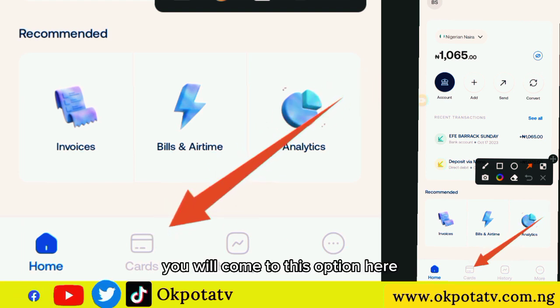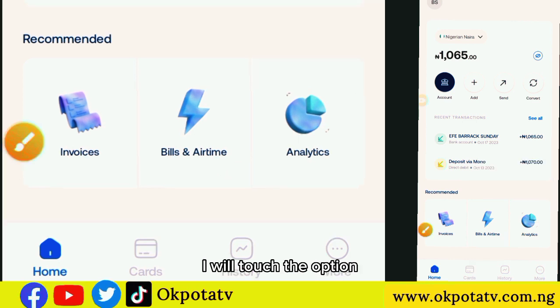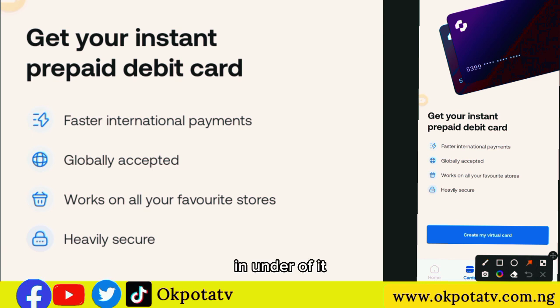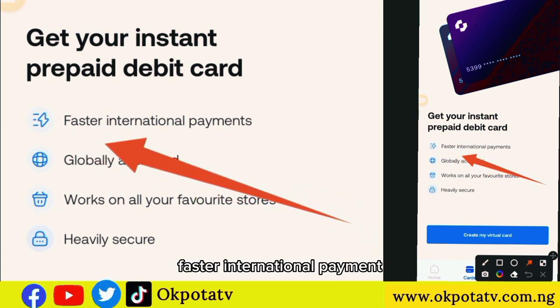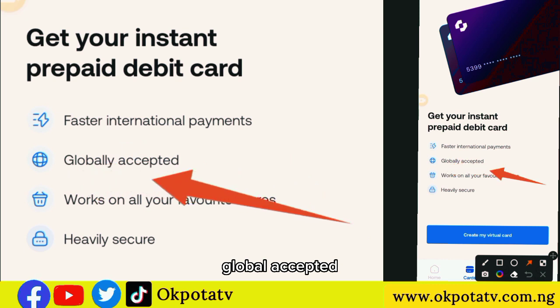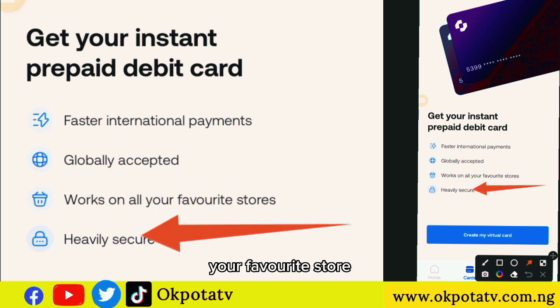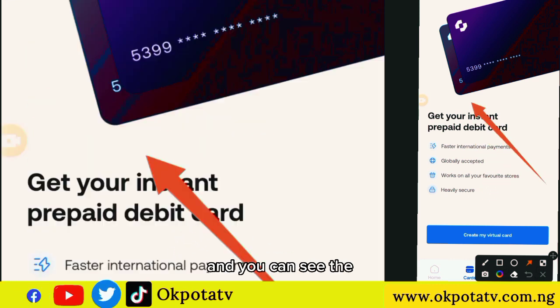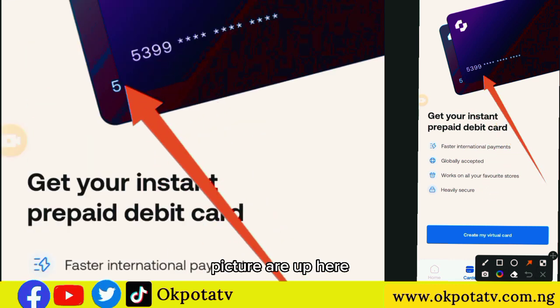You will come to this option here. I will touch it, so you can see: get your instant prepaid debit card. And this instant prepaid debit card, you can see it here. Under it, you will see faster international payment, globally accepted, works in all your favorite stores, and secure. You can see it here, and you can see the card picture at the top here.